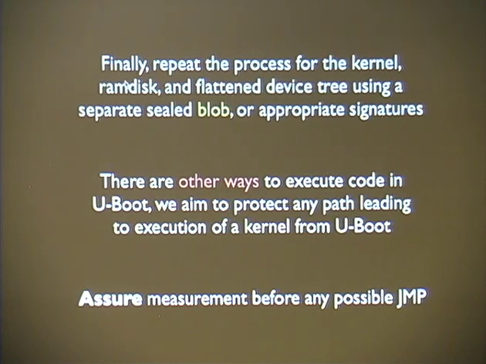And then there are other ways to execute code, right? If you do just jump to a location in memory and start executing, we know that uboot will have measured that, and then it's the responsibility of that code to continue that measurement. If it doesn't, that measurement chain is interrupted.